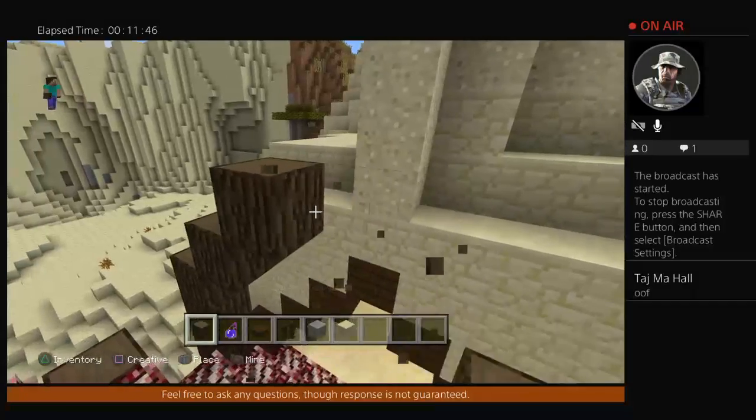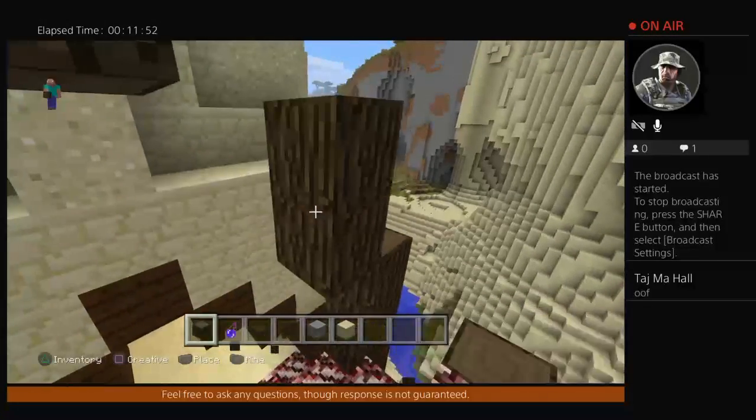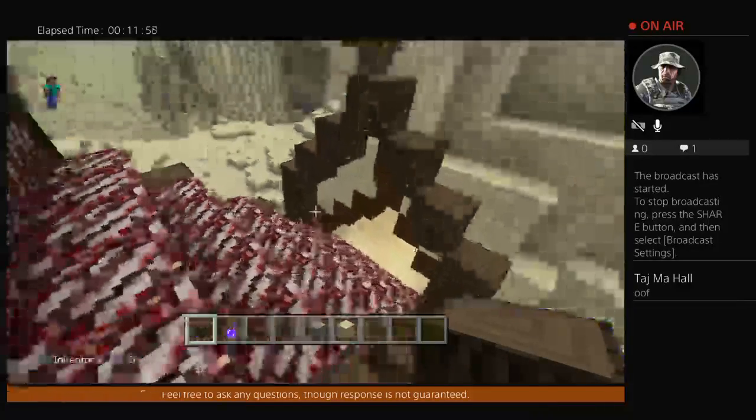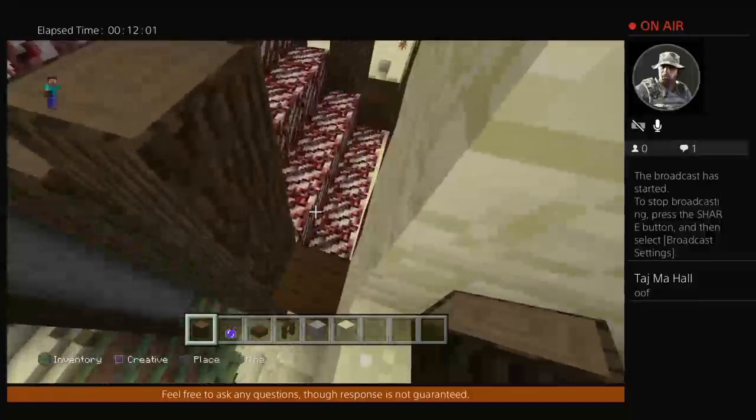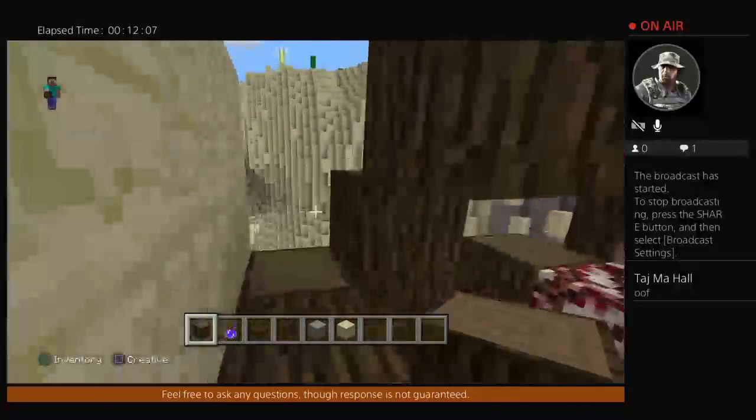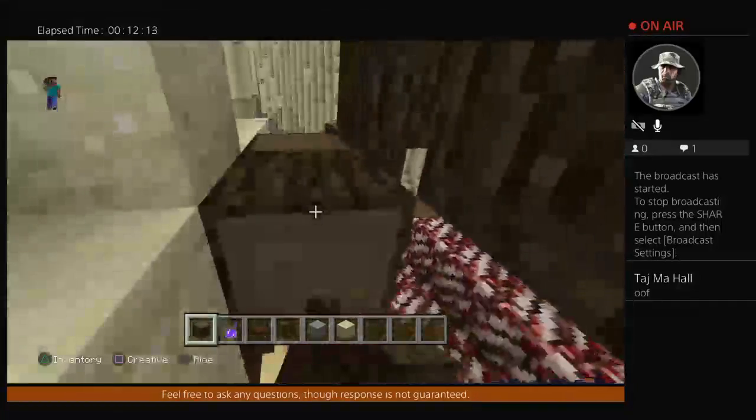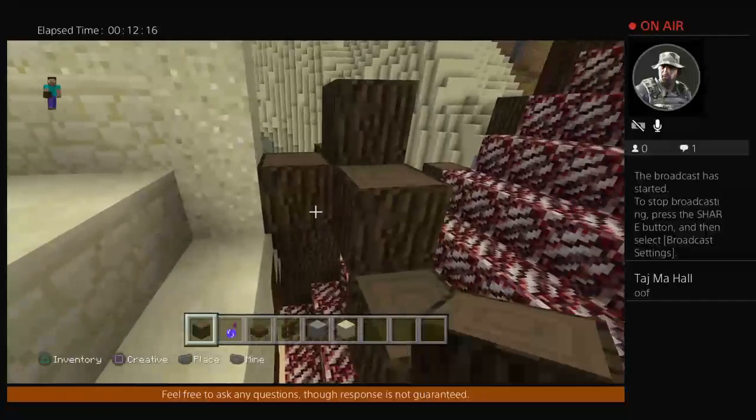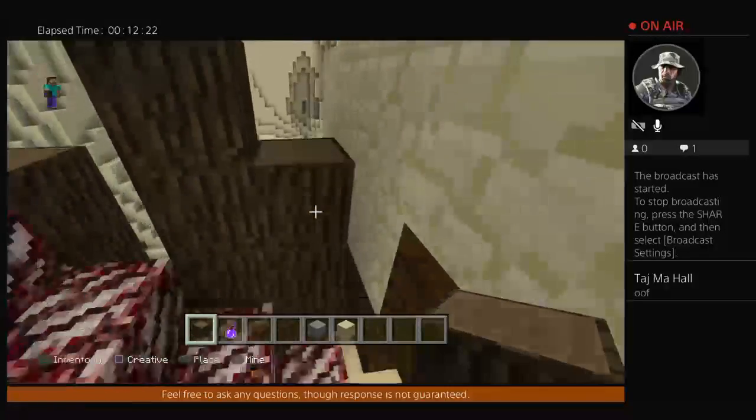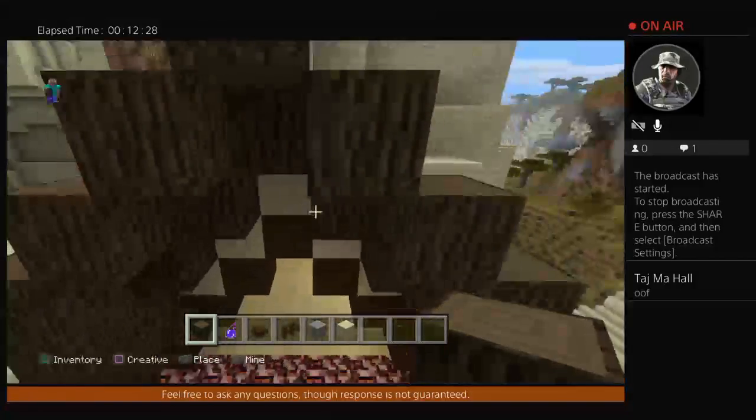Okay. Almost done here. Boom. So now you got that pillar down there. And so the next pillar would be one further down. Just like that. There we go.